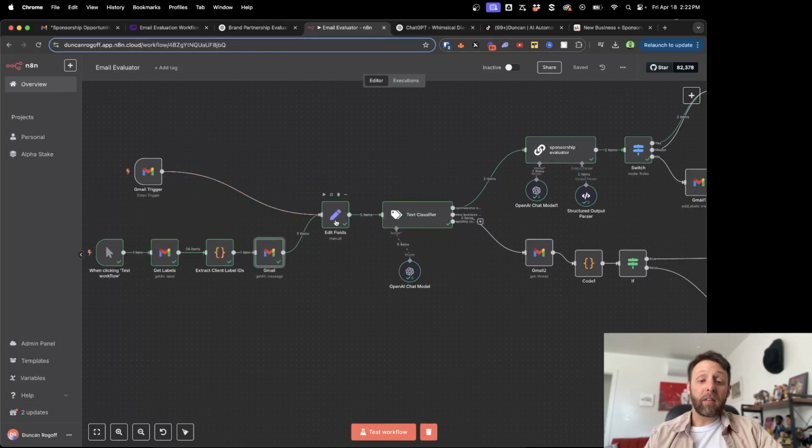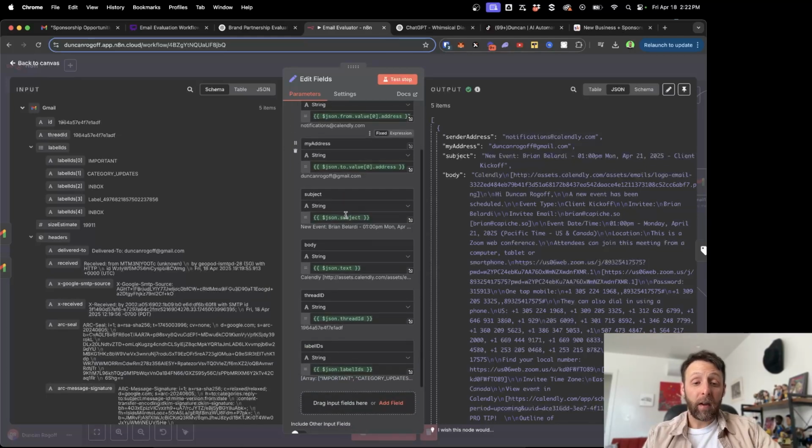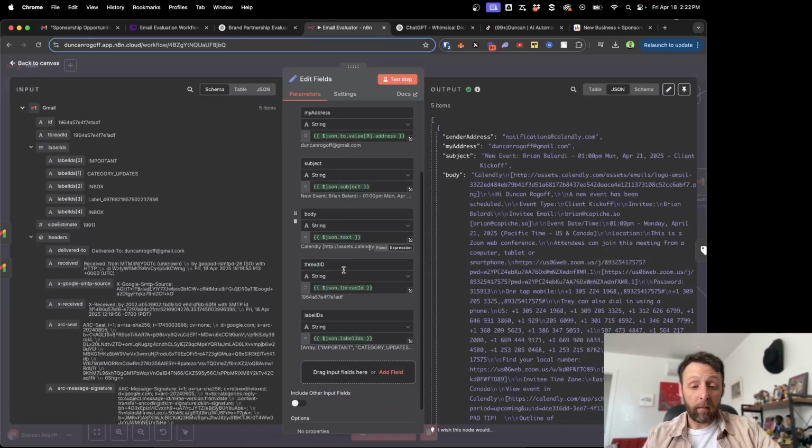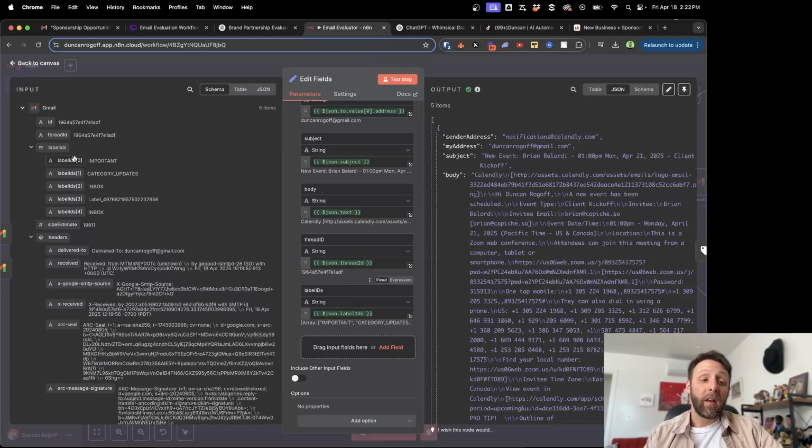From here, I'm basically just editing the fields. I'm setting some fields manually to make sure that we always have access to them. Again, the sender address, my personal email address, the subject of the email, the body of the email, the ID of the thread, so that later in the flow, it can keep track of the entire conversation. And then any of the label IDs that are coming from this field right here so that I know what it's labeled with. And again, the goal was to match up the label ID of a single email with any of the label IDs that means that this person is already a client.